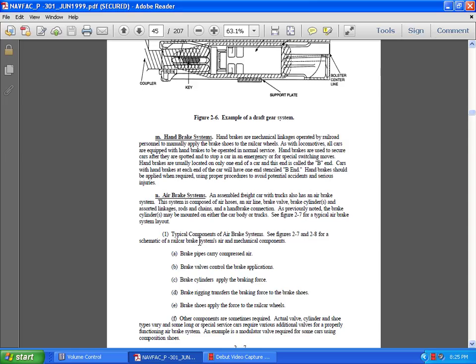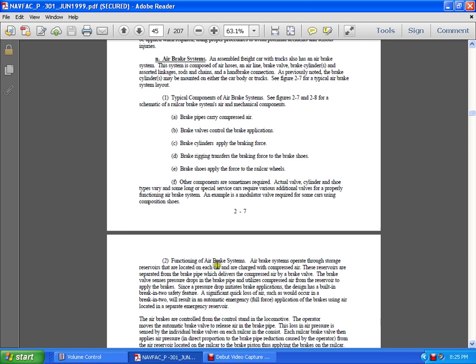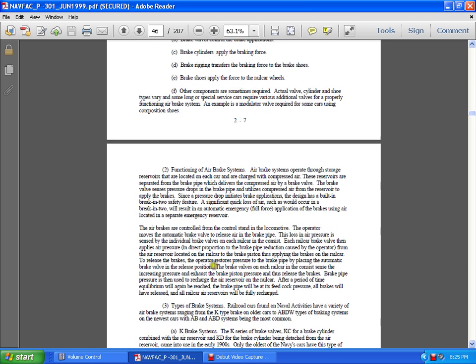The brake pipes carry compressed air, brake valves control the brake application, brake cylinders produce braking force, and brake rigging transfers the brake force to the brake shoes that are applied to the wheels of the railway car. Other components are sometimes required, such as valves, cylinders, and shoes of different variants. Some long or special services require various additional valves for properly functioning air brake systems. An example is a modulator, required for some cars using composition shoes.